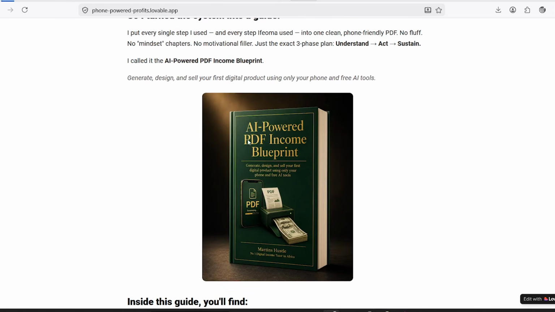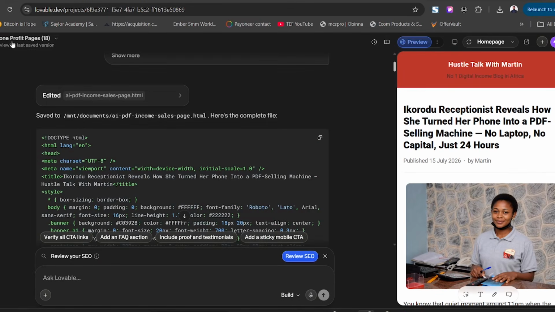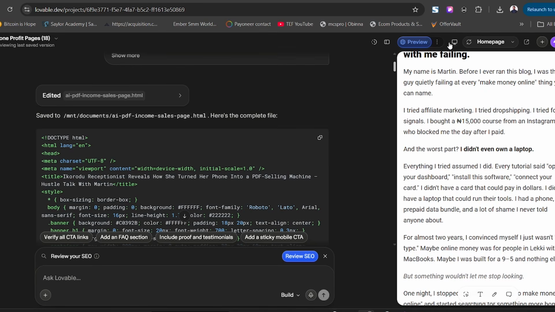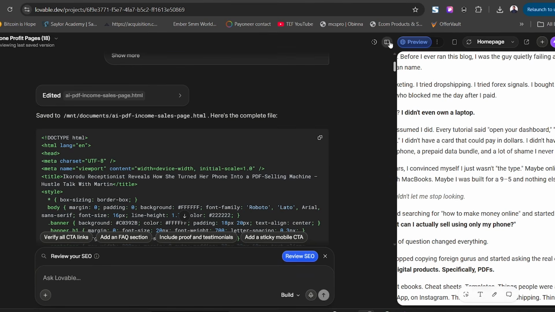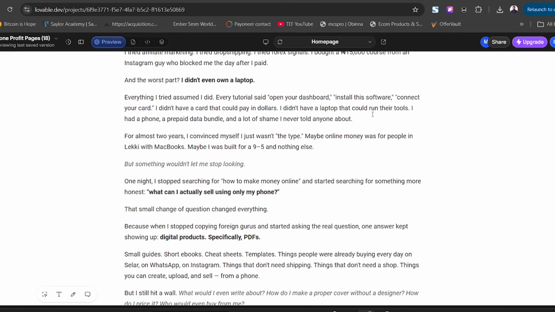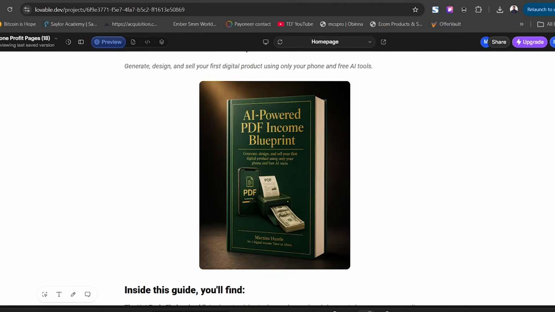Like I said, this sales page was created with Lovable. If I go to Lovable right now, you can see we are on the Lovable where we created the sales page. We pasted some instructions right here that allowed us to create this particular sales page that you're seeing. Let me make it full right now. Let's change it to desktop view. So right here, you can see the sales page.